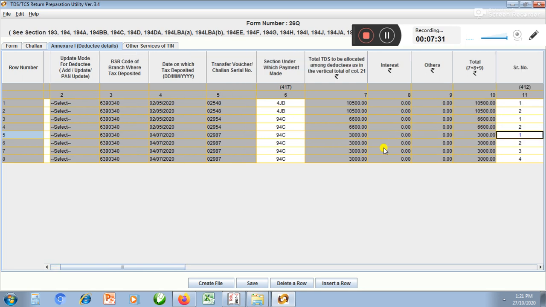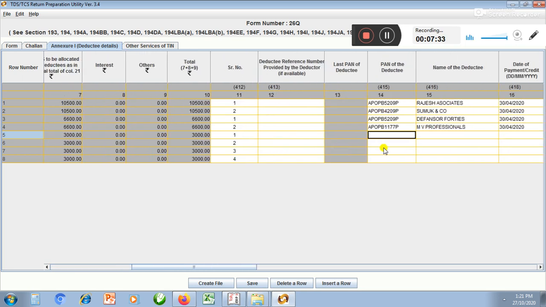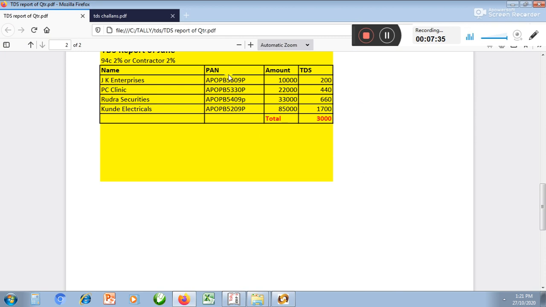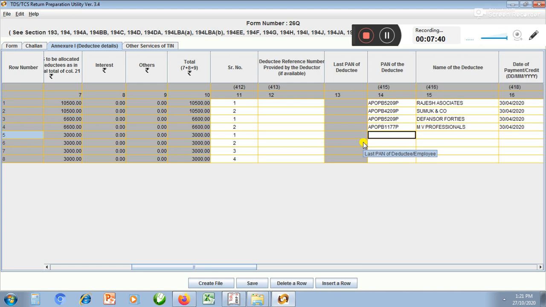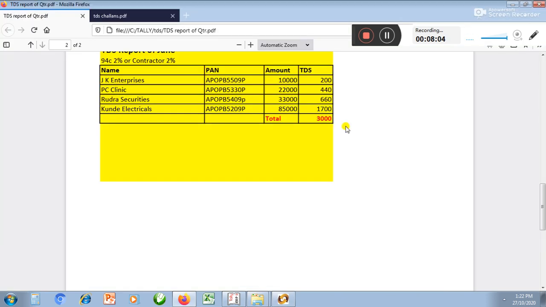Okay. So then deductee reference number not there. PAN numbers I'll put. If you are doing this in Excel, you can directly copy all the same and paste it here also. But right now it is not working because it is a PDF file. I'll just type it here. So these are sample PAN numbers I give you. So you put it accordingly.